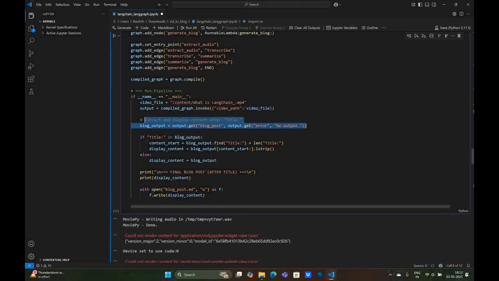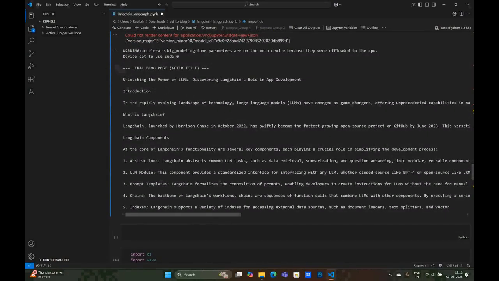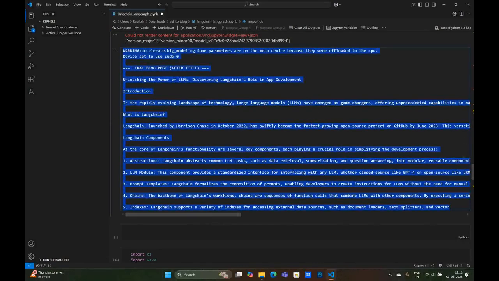If no, then it will go through this flow where it checks if the title is present, generates the title. That's why it will trim the title and give me the remaining text as a blog. So yeah, there I display my blog. This is my final blog. You can check, this is my result. So this is the result generated by LangChain, LangGraph.